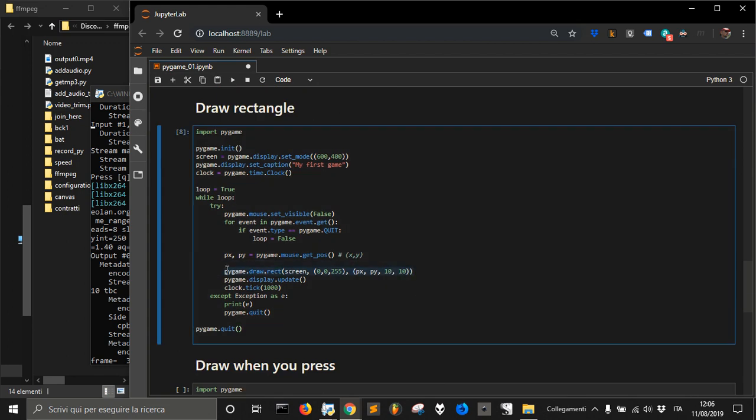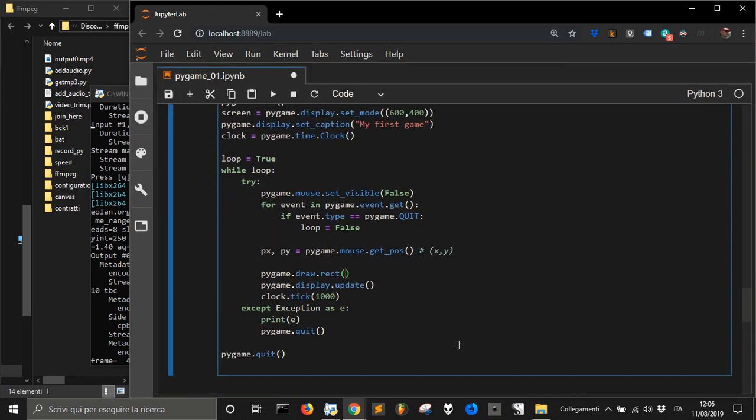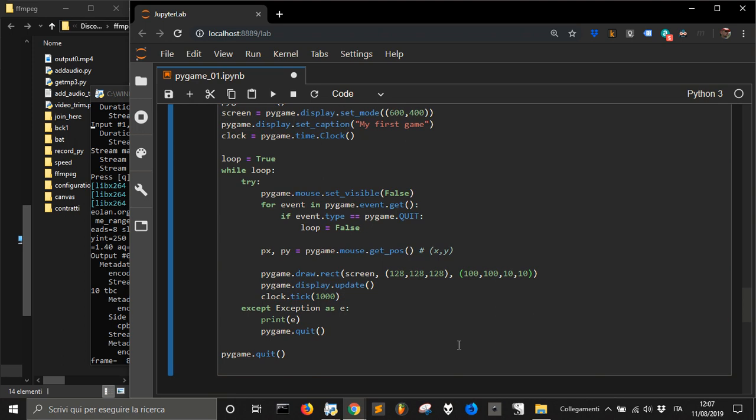To draw a rectangle, the process is the same. You go pygame.draw.rect, and then you must write screen. This is the display first. Then you put a color here with this tuple, and then the position. Let's say 100, 100, and 10, and 10. Let's go and see what happens.